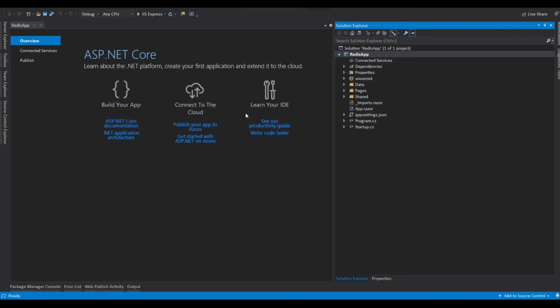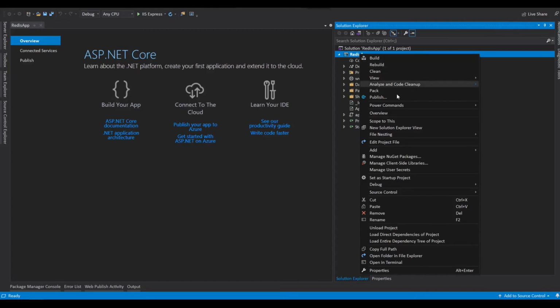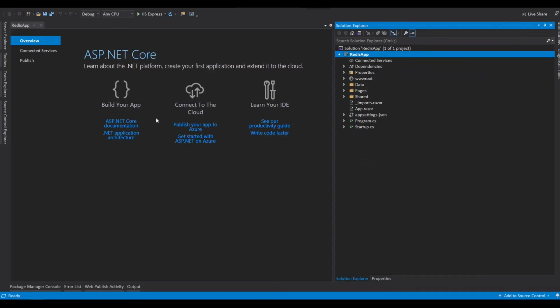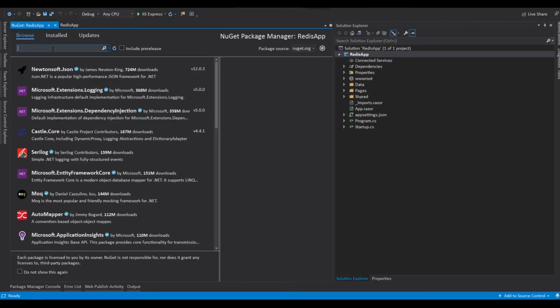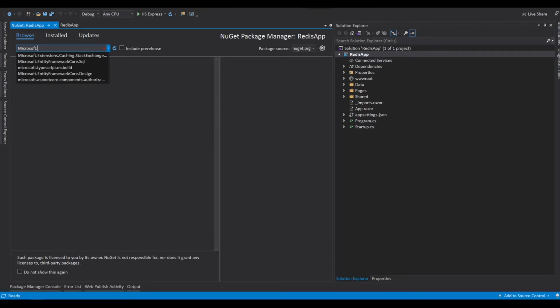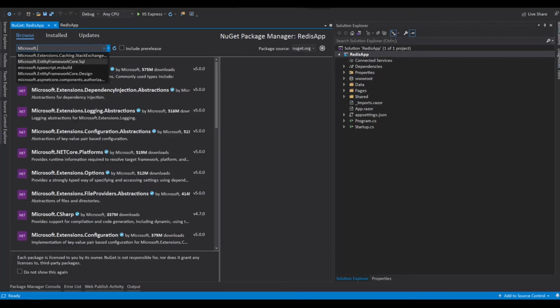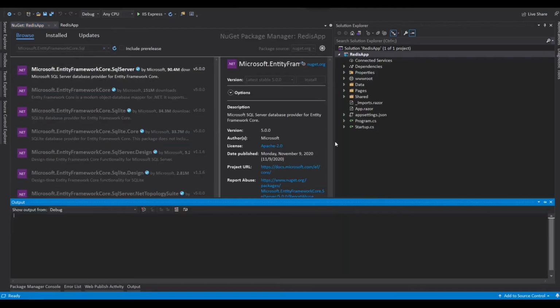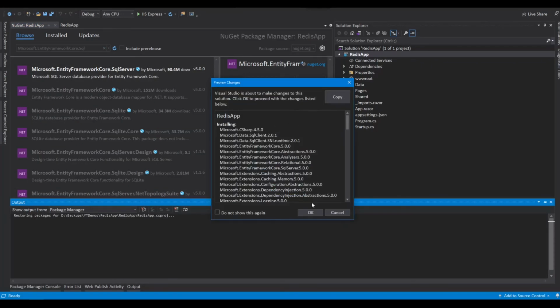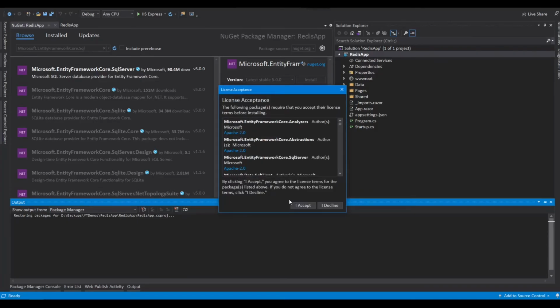So the first thing we will want to do is let's get some NuGet packages. And there's a couple of ways to do NuGet packages. The first way is obviously to right click on your project and do manage NuGet packages. Let's go to browse. And the first NuGet package that we're going to want to get is going to be Microsoft.EntityFrameworkCore.SqlServer. We'll choose that and choose install. Hit OK and accept.